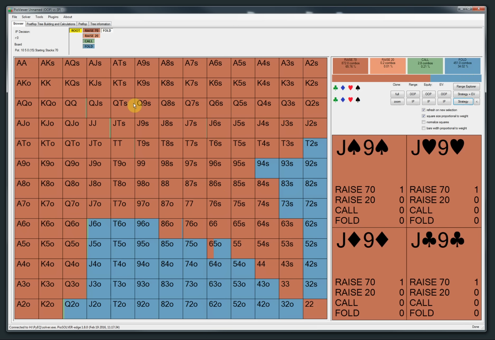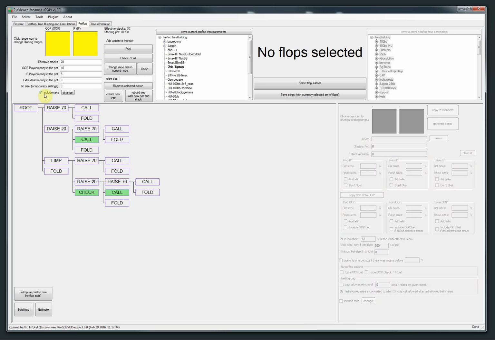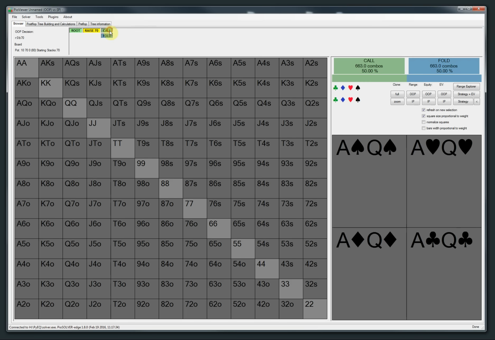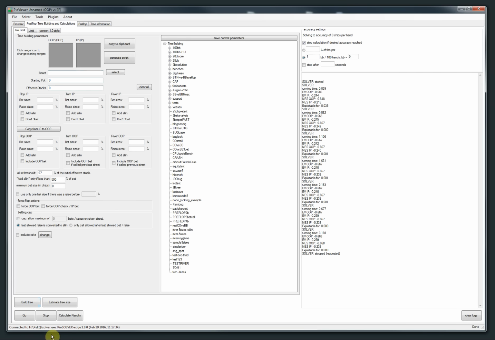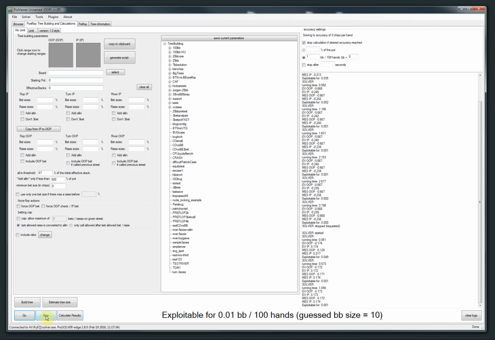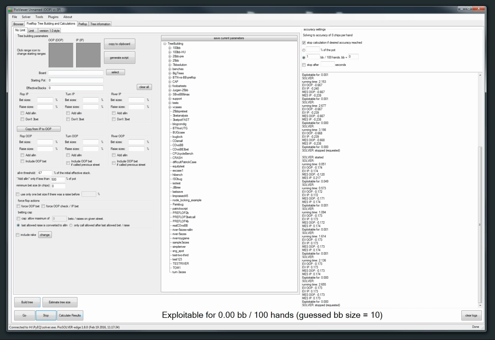So just to confirm our suspicions, we are going to now solve the tree without rake. And see that now there is no rake taken. So let's solve this as well. Yeah. So now we are back to EV of both players adding up to 0 as expected because there is no rake anymore.